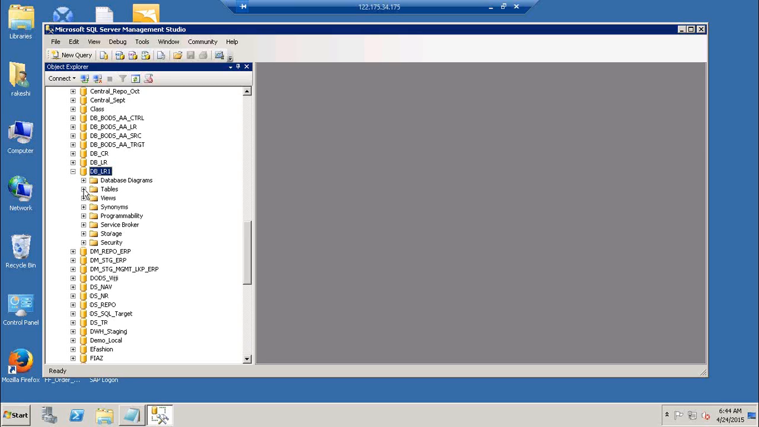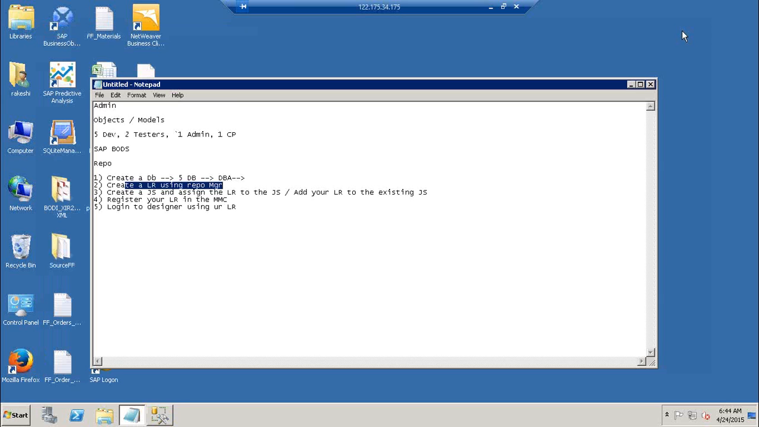Now if you expand this database that is created, you don't have any tables or system tables under it. This is a completely empty database. Once we create the repository, the repository-level information will be fed into this database. That's the reason why I'm showing you an empty database here. So step number 1 done.